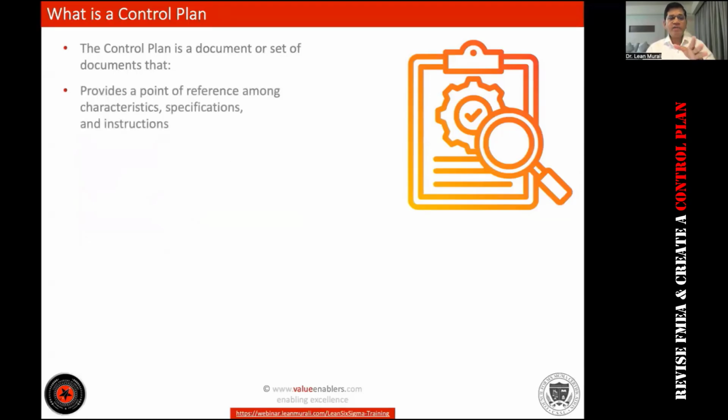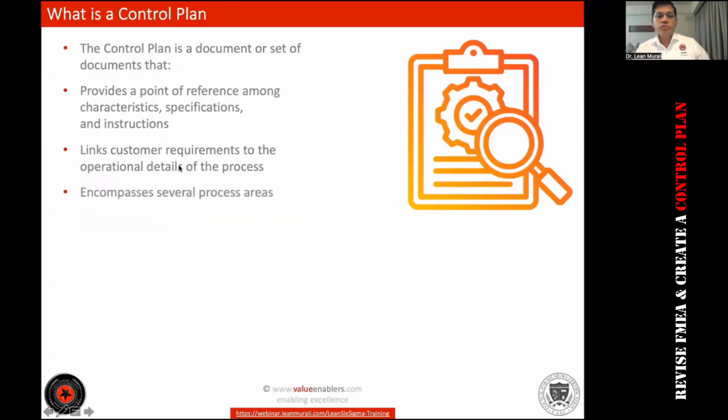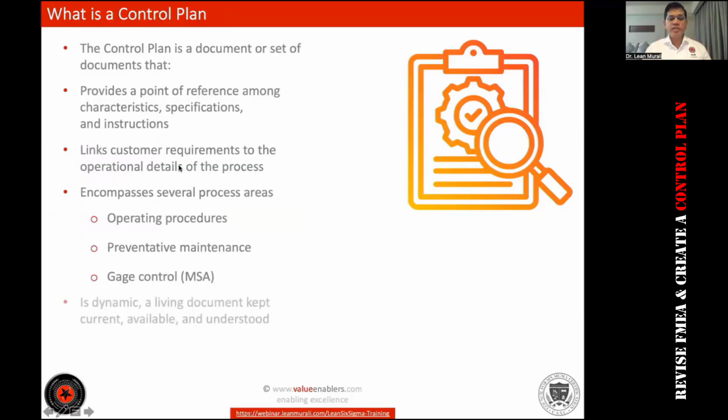It provides a reference for characteristic specifications and instructions. When I explain this control plan, whatever I'm explaining will become very easy. I'll also give you a template, okay, for you to do this. It covers all the process area, operating procedures, preventive maintenance, gauge control.